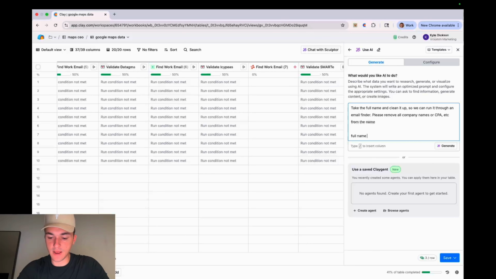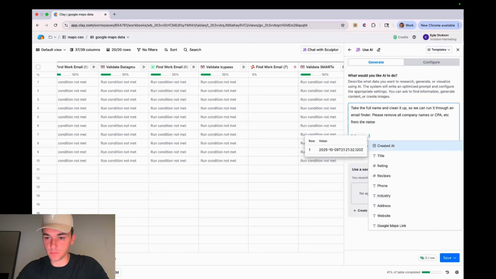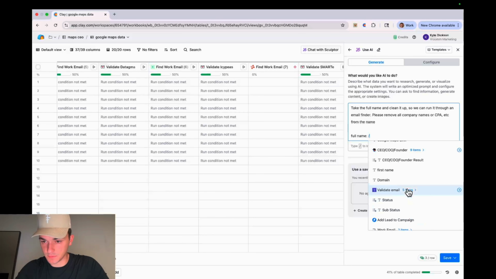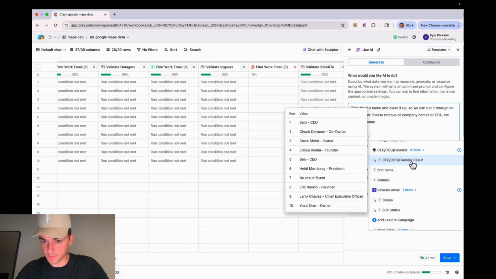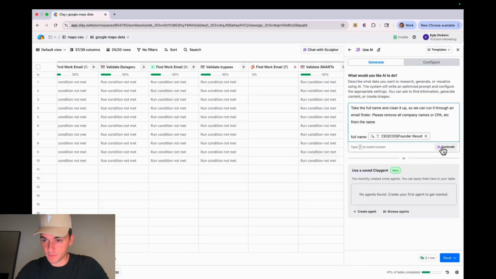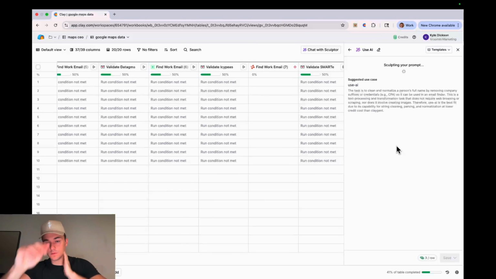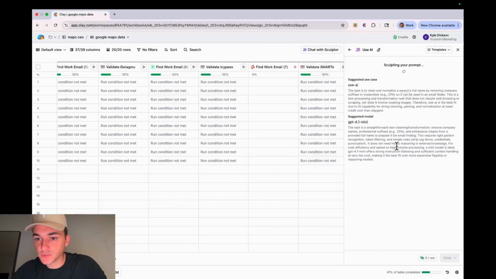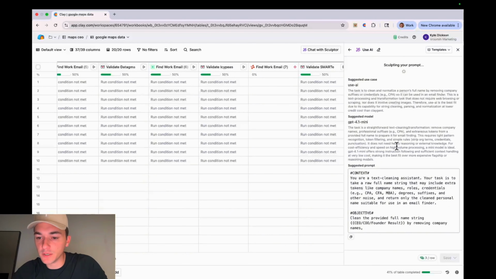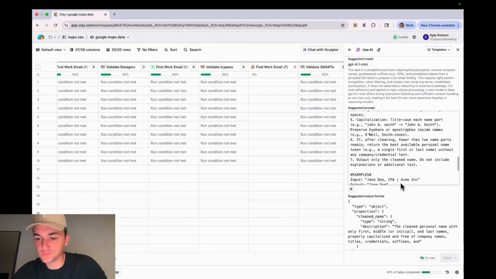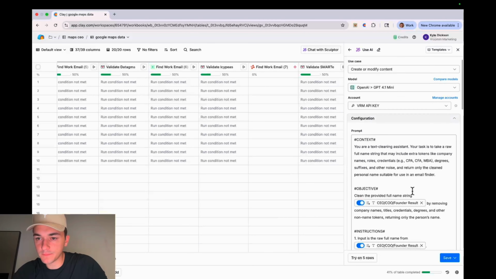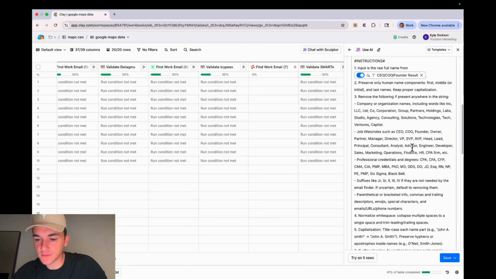Okay. Now watch the steps. This is important. So we have the name right here. Generate formula. So we're going to get rid of CPA, CFA, all these people have these weird things added to their name. So we're going to get rid of that. Okay, API key is connected.